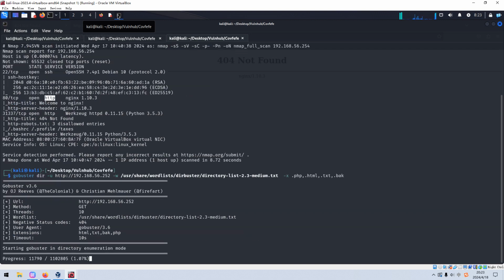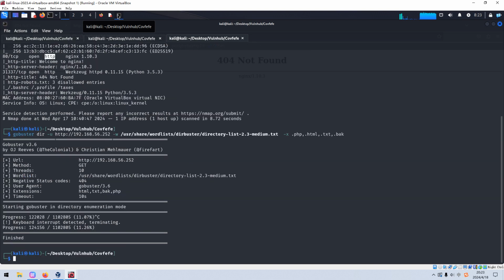In this case, GoBuster cannot find or discover any directories. To save time, I will not wait. So now we need to move on. We need to enumerate the HTTP service which is running on another port number.